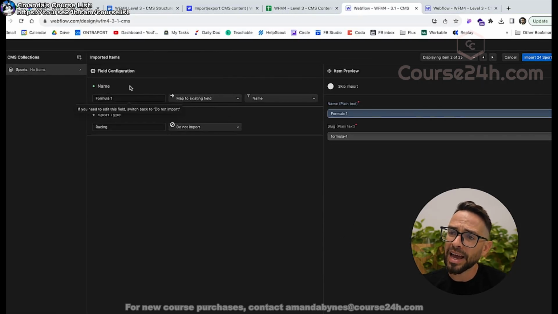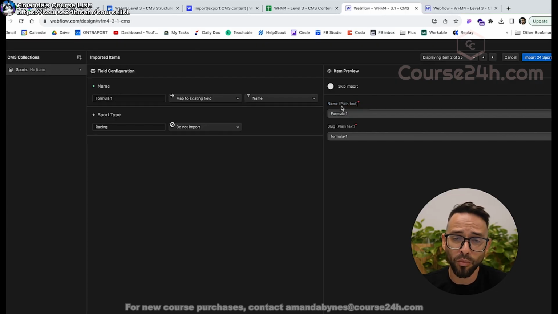And now it's basically asking me what field we want to map the information to, because we had 2 columns. The column number 1, it's mapping it automatically into name, and that's exactly what we want. So this is good. Again, as I've mentioned, we don't really need to import the sport type to this collection, so by default it's not importing because it couldn't find where to import this. Okay, I'm good, and I can go ahead and import 24 sports.